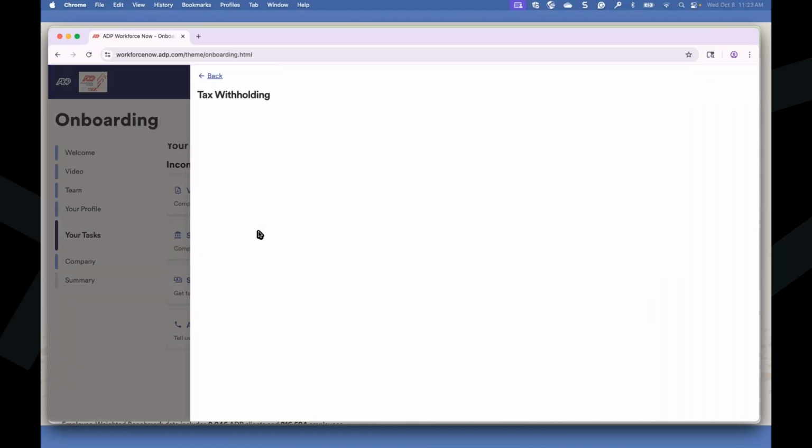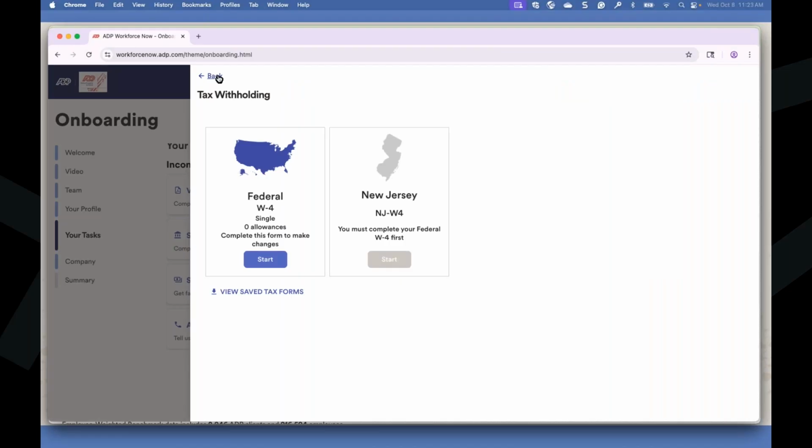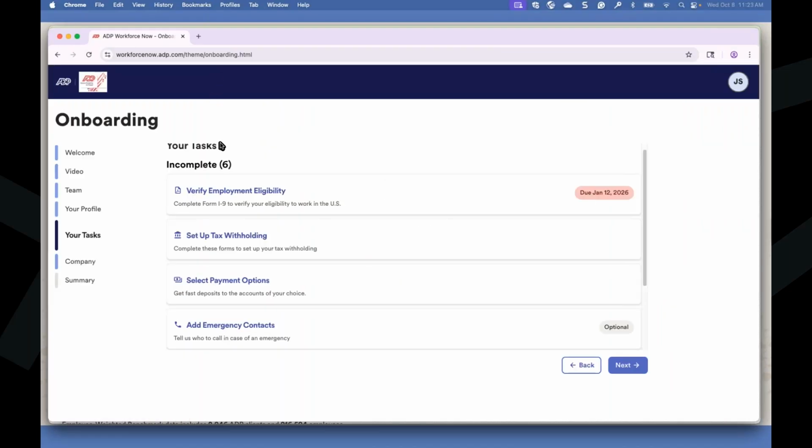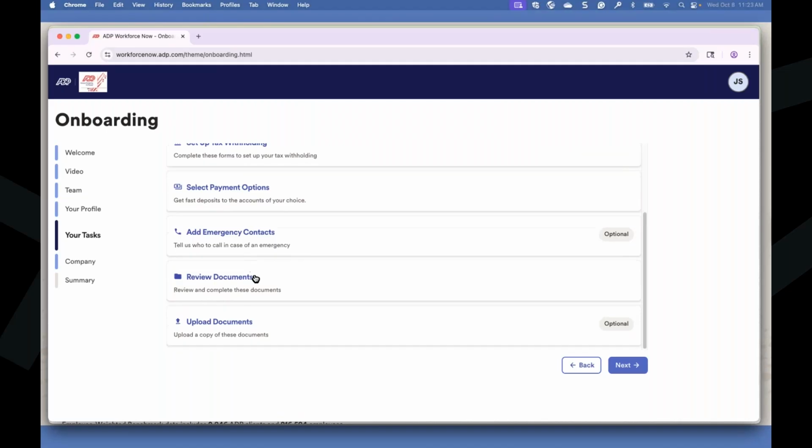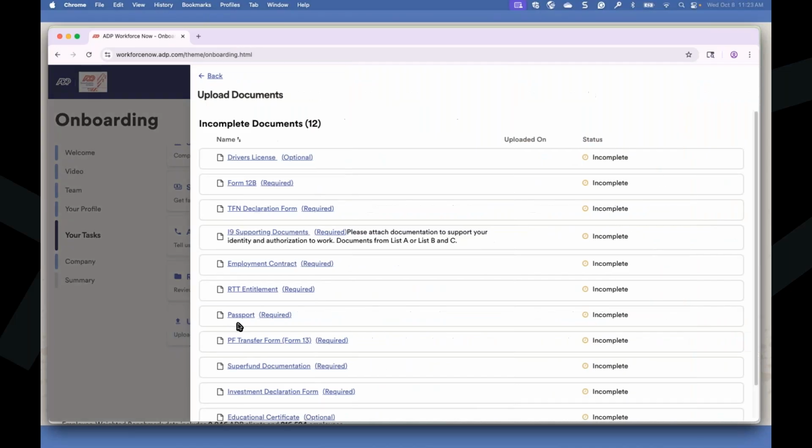Same thing with their tax withholdings. Based on their lived in and worked in locations, it's going to let them know what tax information we need. Again, wizard-driven to walk them through. They can upload their payment information for direct deposit, update some emergency contacts, and you can provide them with documentation that maybe they need to acknowledge, like your OSHA policies, your safety policies, things like that. But you can also ask them to upload documentation for you and make it required or optional.